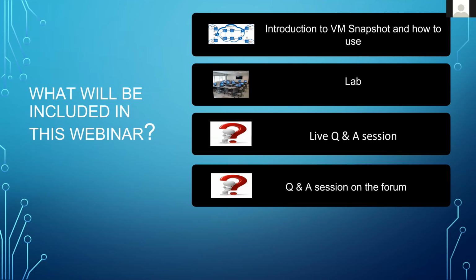And then we have a session in lab. It will be a small lab. I will show you how we can create a snapshot and how we can test the snapshot, how it is working. And we will see the different types of snapshots and their behavior, and we will test all the different types of snapshots.